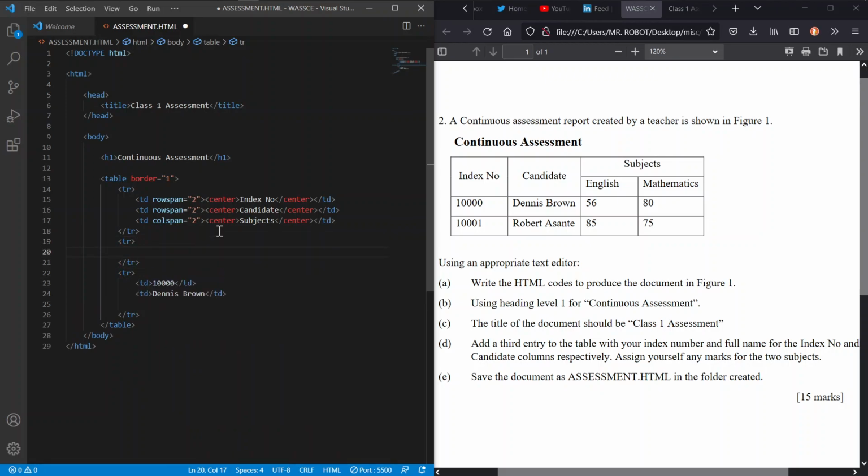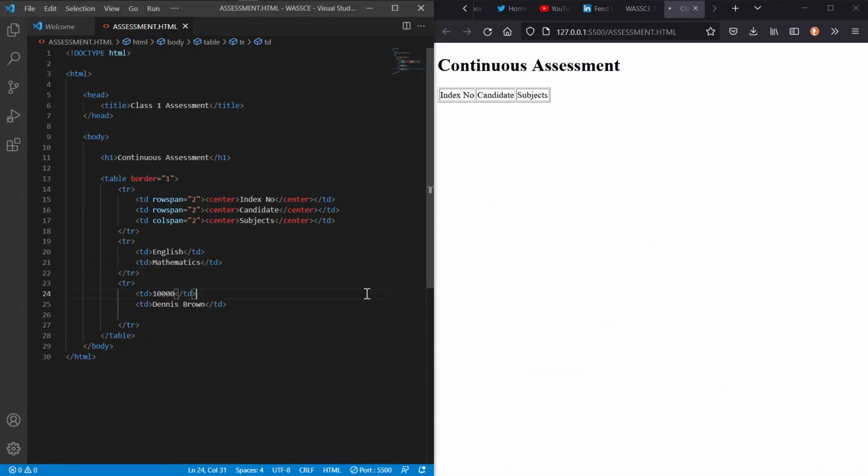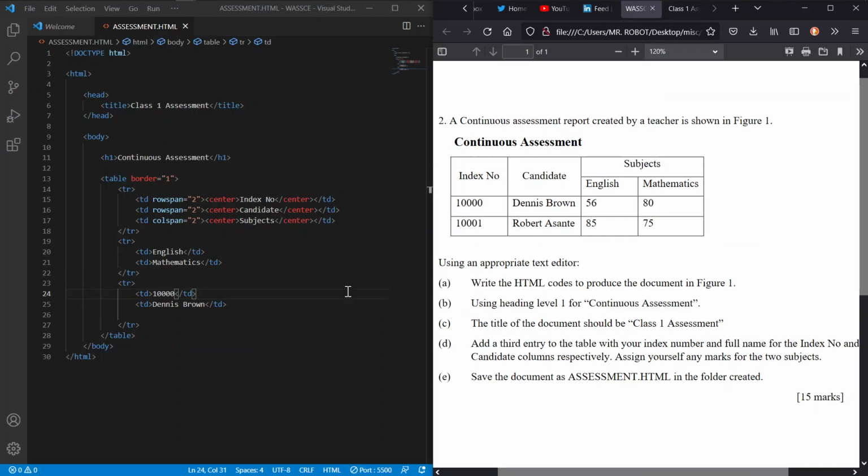Now in here we have the first table data, which is English. So we have English here. And then we have mathematics there. All right, so we can go ahead and see what we have so far. English, mathematics, it's coming up.